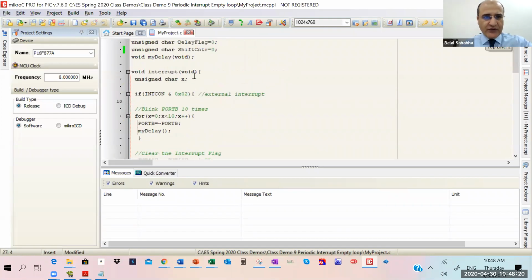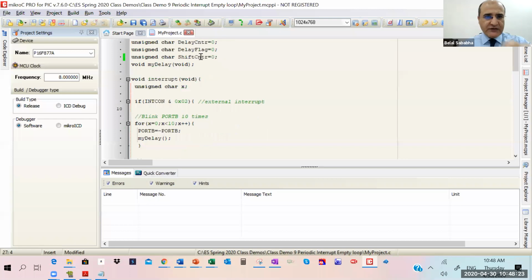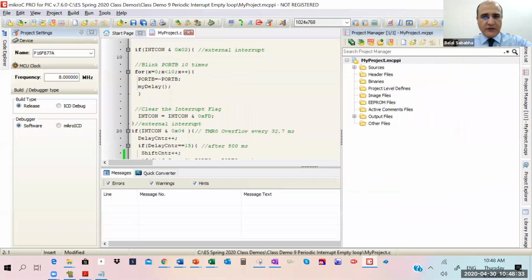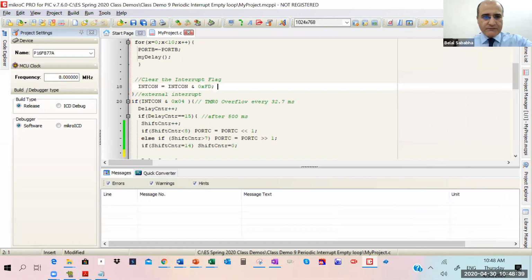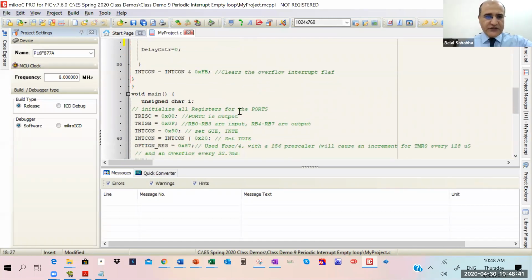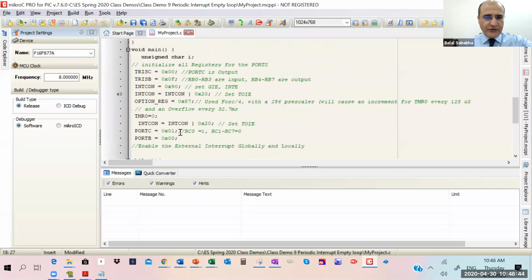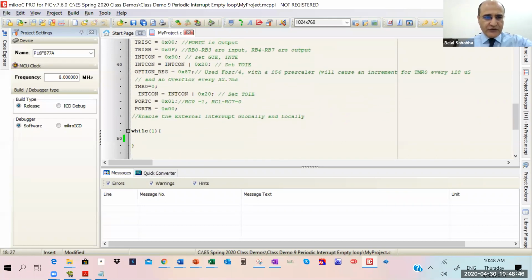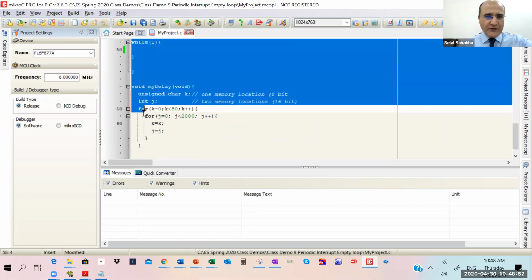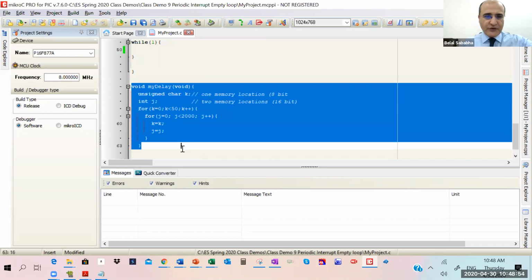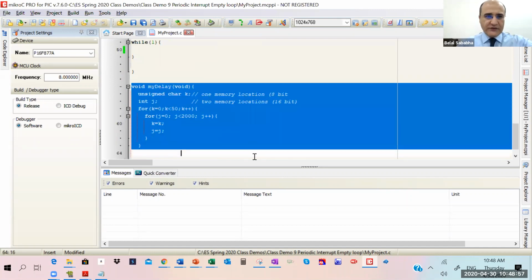What did I remove right now? There is a delay flag. I'm just going to remove this delay flag. So we have a delay counter and a shift counter. What happened? Okay. Let me just look at the main loop. Does anything look wrong? Nothing, everything is okay. Now this delay function, we can delete it, right? We're not using it anymore, so we can delete it.